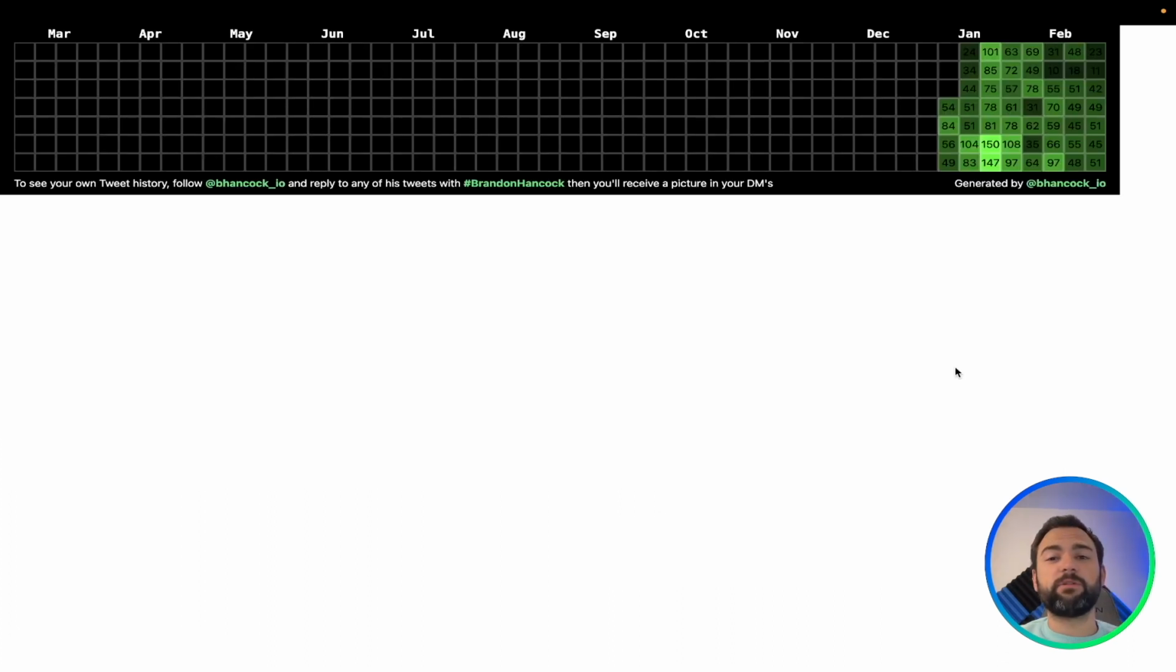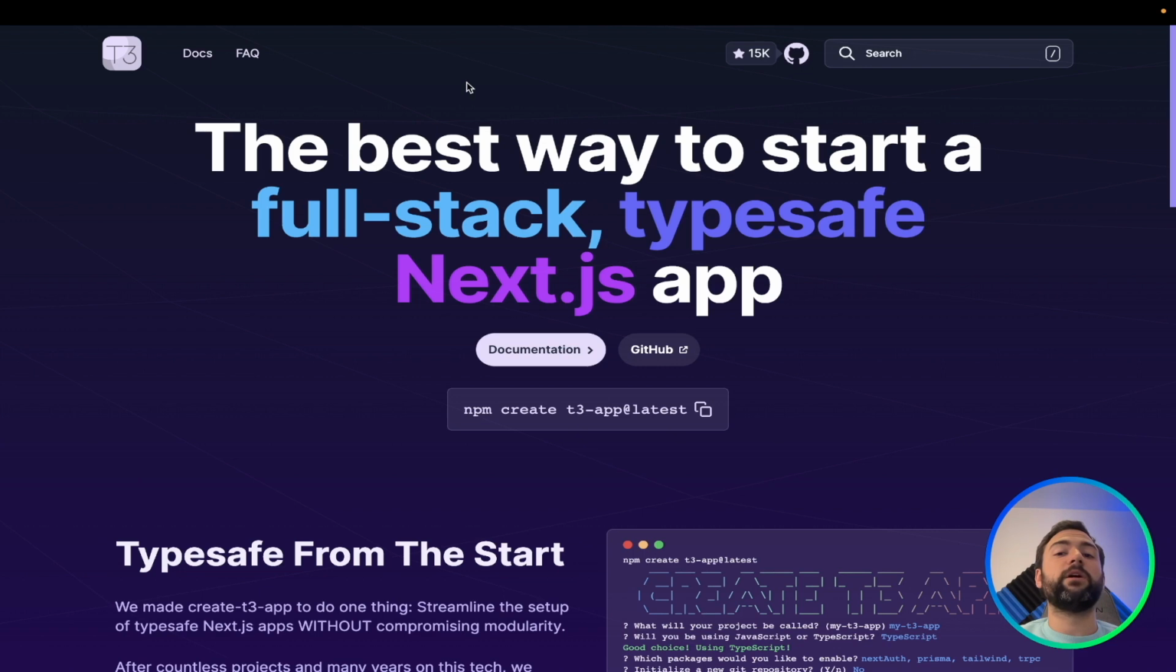Okay, so here's the website that we're building, and as you can see, it's pretty straightforward. It's just an empty screen except for our tweet heat map at the top. This tweet heat map is at a specific height and width to make for a nice picture. And this website was actually built using the T3 stack. This is my go-to stack whenever I want to create any web application nowadays.